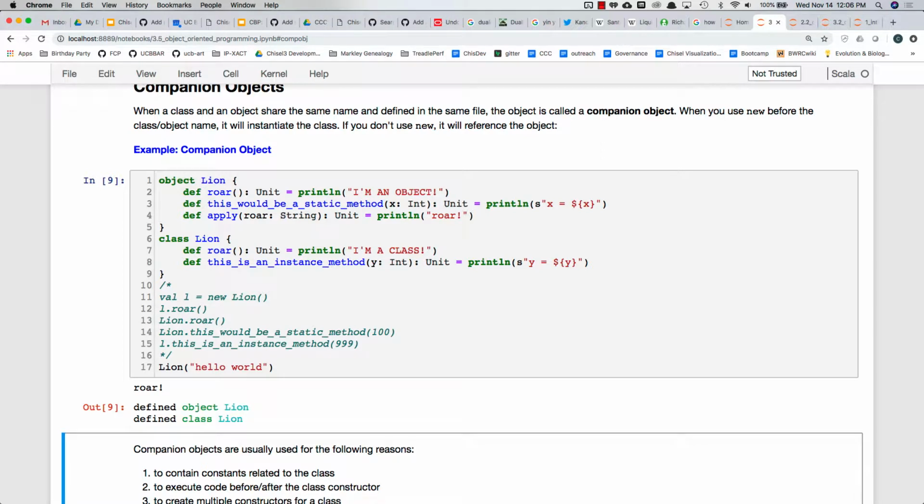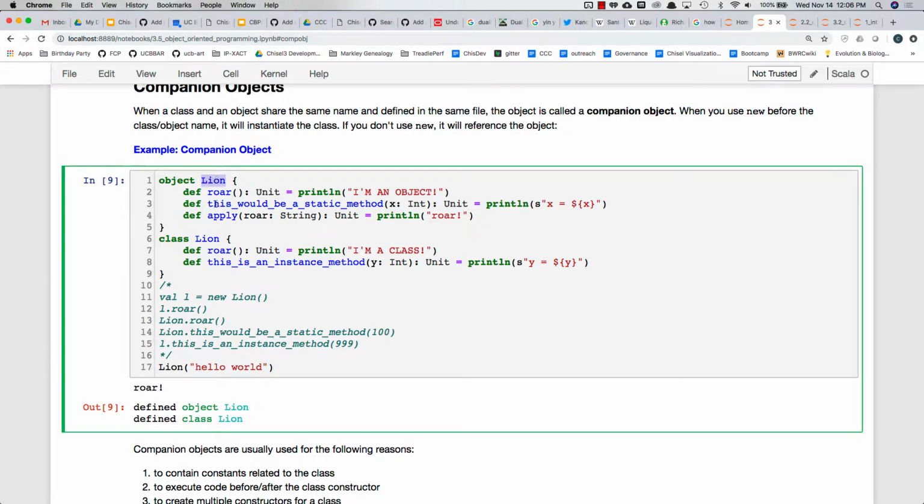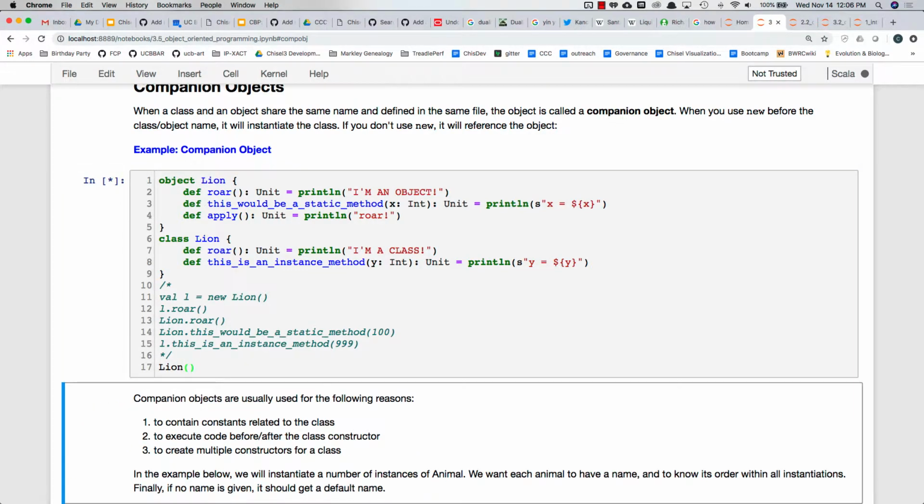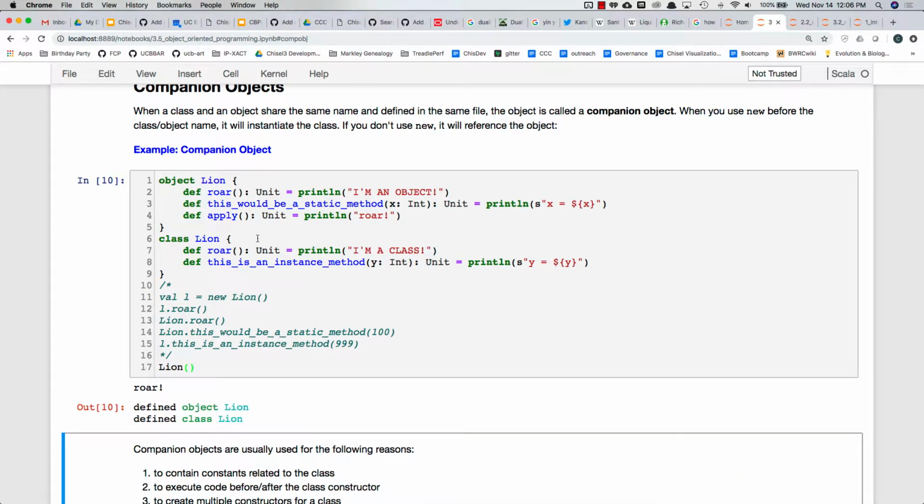So I think Edward just did this. Yeah. So you see here, right now I defined this method called apply in Lion, and now when I just call the companion object, it calls this apply method, and see, it printed roar. Is it doing that only because you passed in a string, or is it just going to do that? Well, this apply method is a method like any other, right? So it can take parameters. So I can delete that parameter, and it will work.